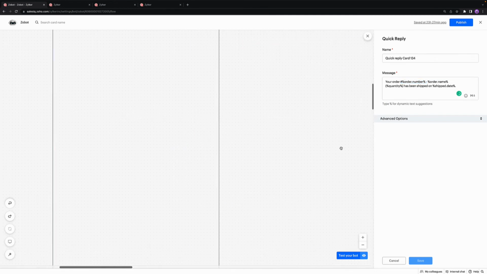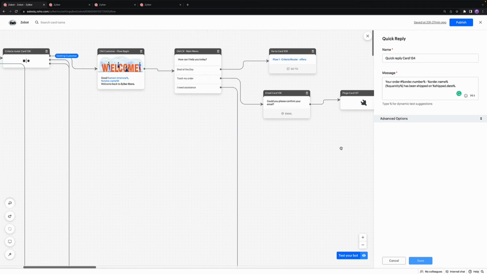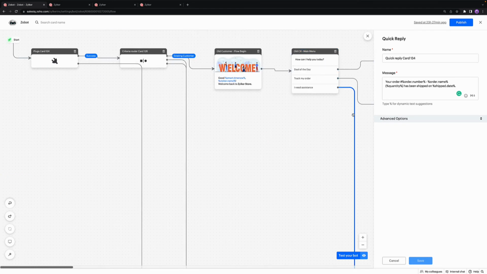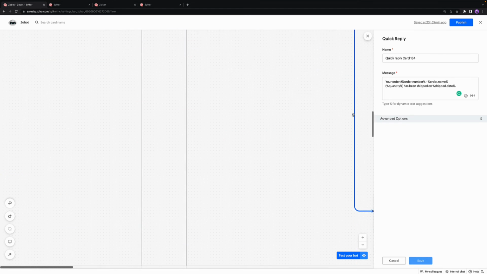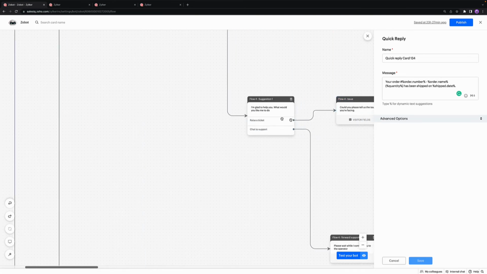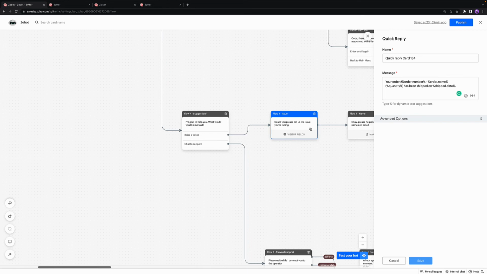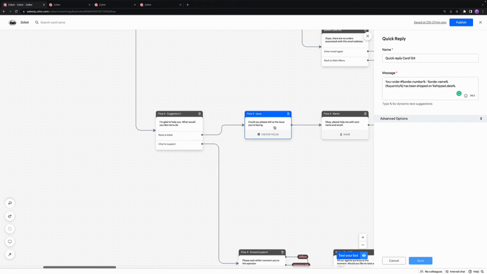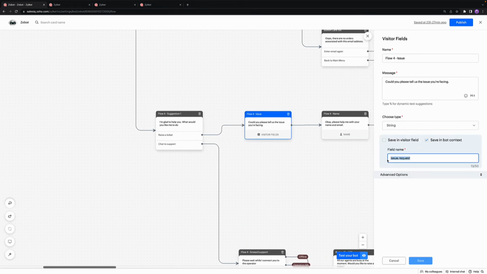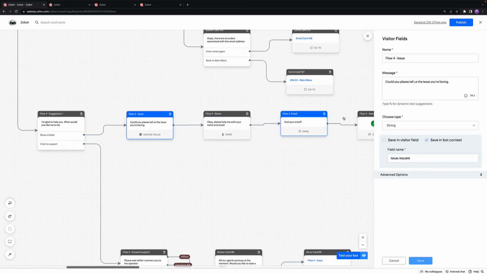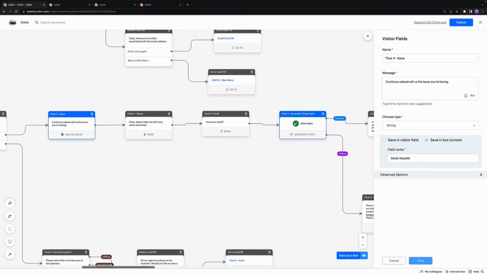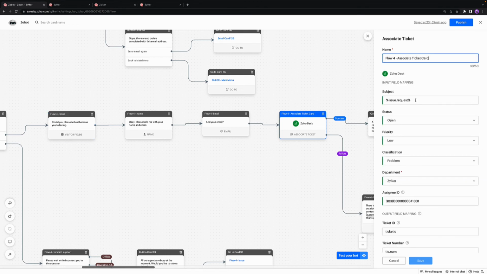When the user clicks on this, I have given two options, raise a ticket and chat to support. When the user clicks on the raise a ticket, I'll get the issue using the visitor field card and save it in the bot context, then the name, email, and then I'll pass this information to the associate ticket card. This is same as the plug card. You must pass the input and output parameters.